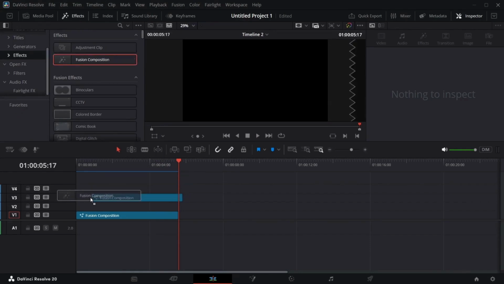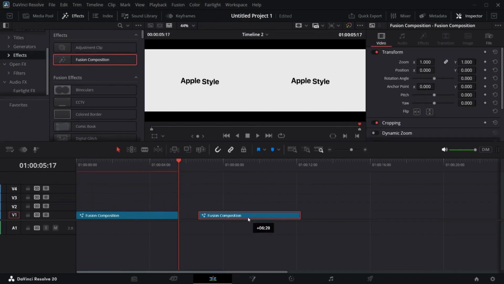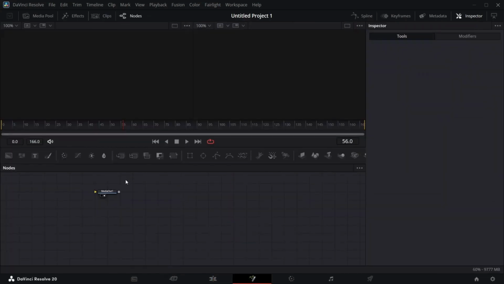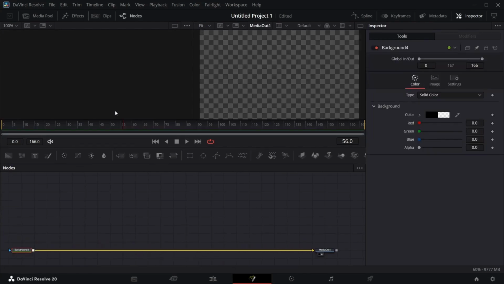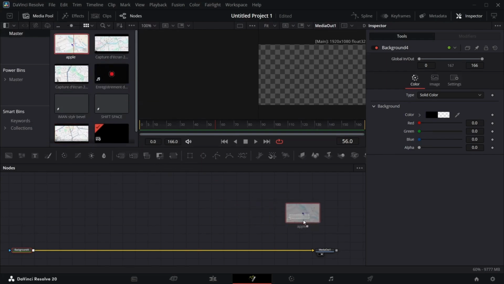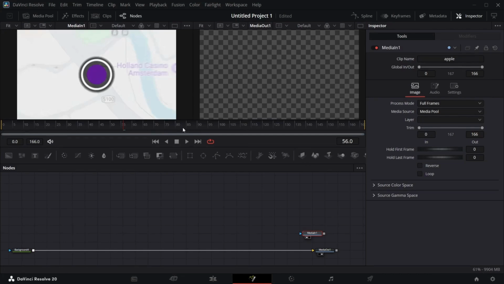composition from here. I'm just going to bring that here and make sure it's about this length. Yeah, so I'm going to bring that here, and I'm going to open this fusion composition in the fusion page. First thing, in the fusion page, I'm going to bring a background node, connect this background node to my media out. So I'm just going to go to my media pool and make sure that I bring this animation here so that I can copy the Apple white color from here, because it's not always completely white.